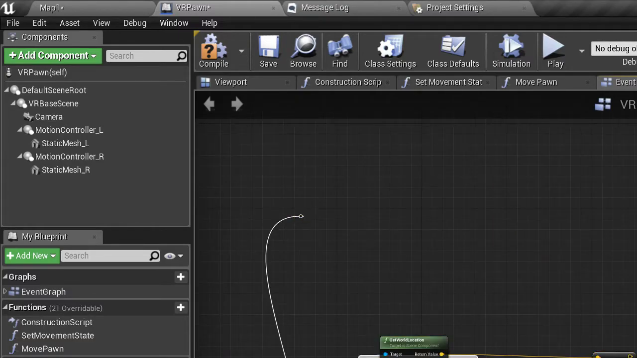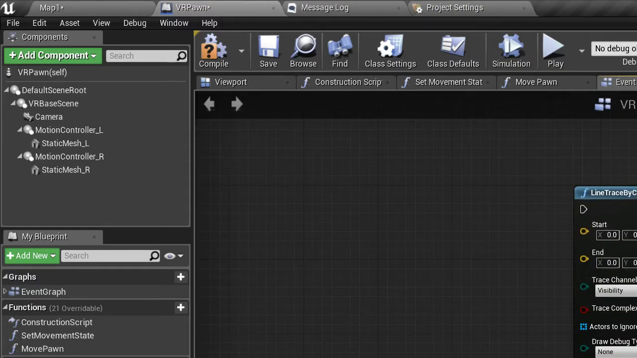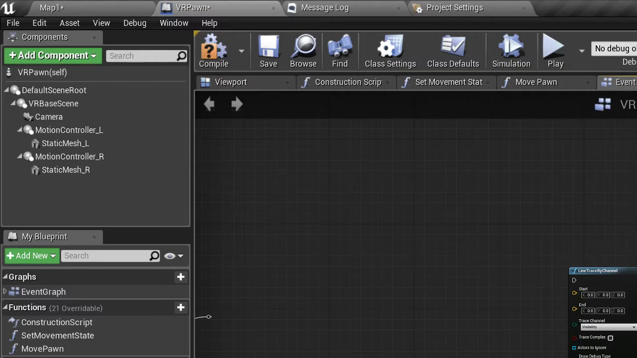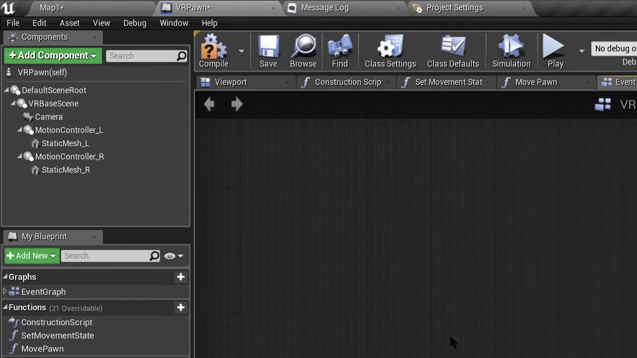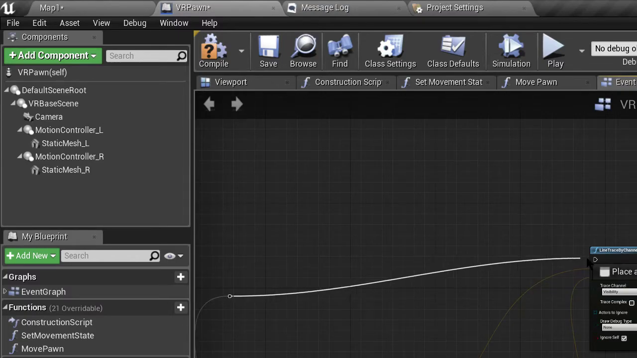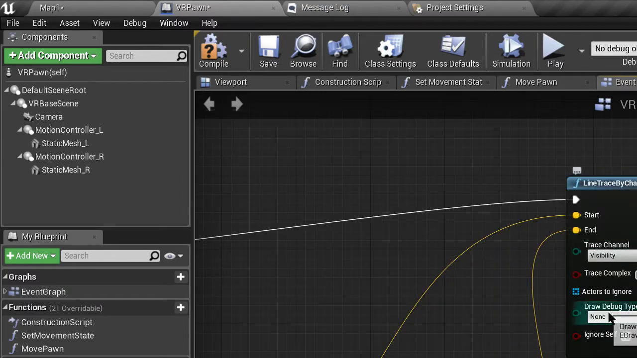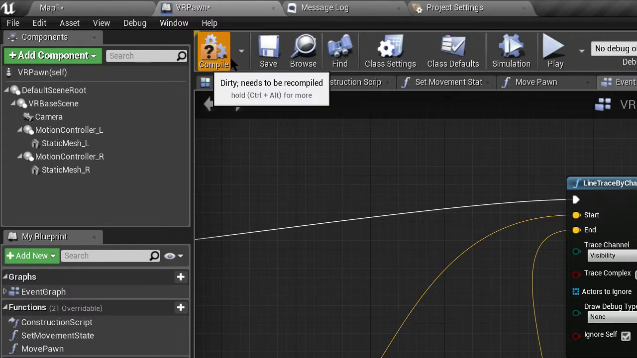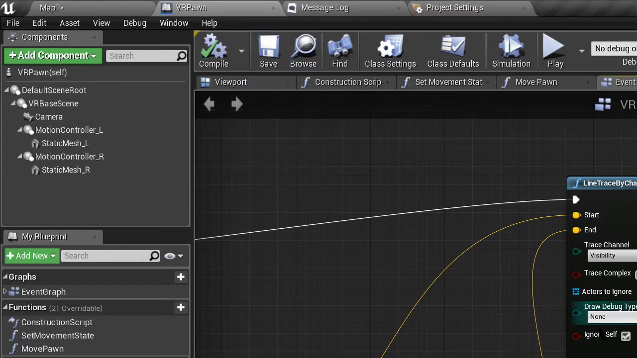All right, so we've got the line trace by channel. We've got the start location here, and we've got the end location here. So then we just plug this in. And then we can do a debug from here. But the problem in VR is this is not really a good solution, because the line will come up really thin. I wish I could show you if I had the VR gear now.